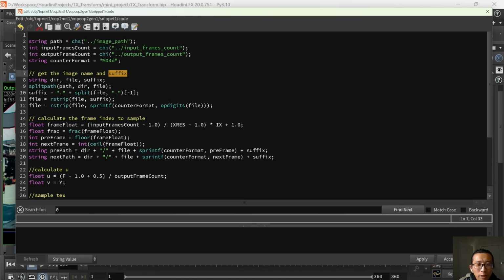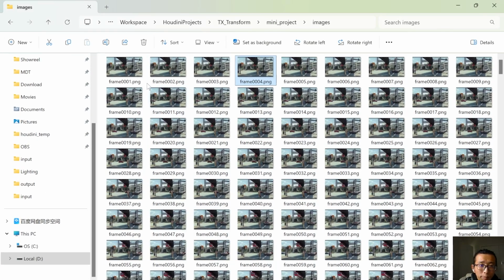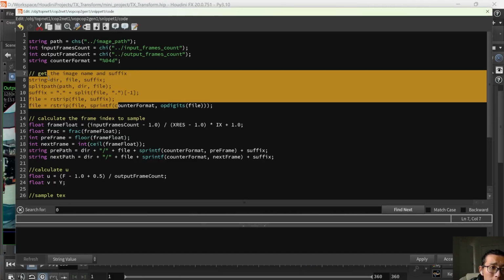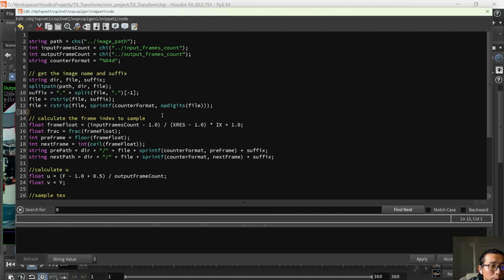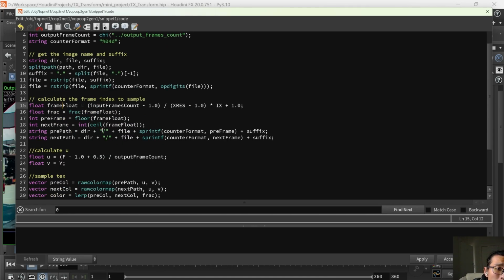suffix. Basically the image name is the frame, whatever name you gave, and the suffix name. So we get this, and then we combine them to get the final image name, so we can sample the texture. Then we calculate which image we need to sample for each pixel on the screen.